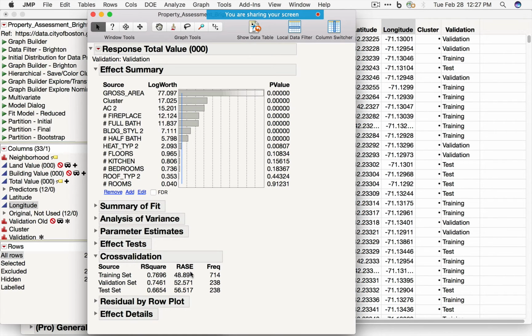RASE, think of this as root mean square error. So we'd like a higher measure for R². A higher value says we've got a better fit. RASE is a measure of error, so we'd like this to be as low as possible. And we also see the breakdown of our observations between the three sets.